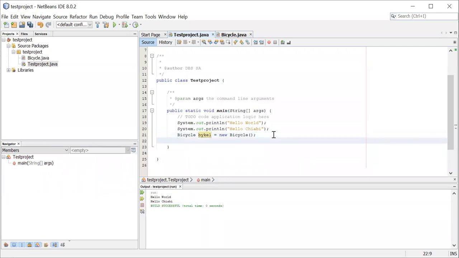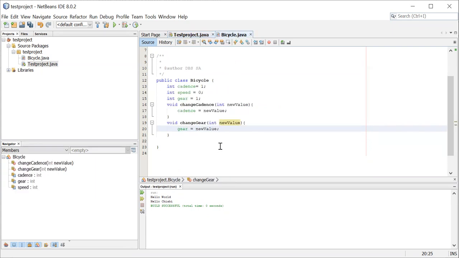I can create another object, Bicycle bike2 equals new Bicycle. This new is a keyword that you must use in order to create new objects of your class. Now I've created two Bicycle objects. Now I can call the Bicycle objects with the changeGear and changeCadence methods.